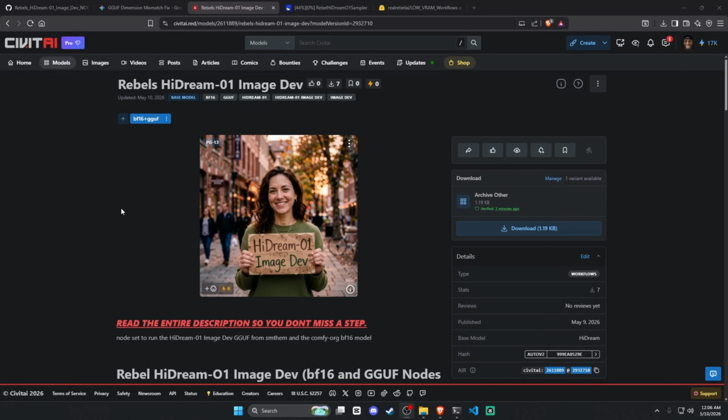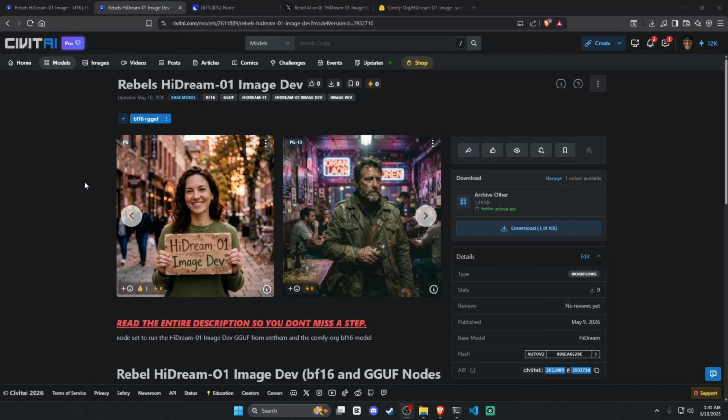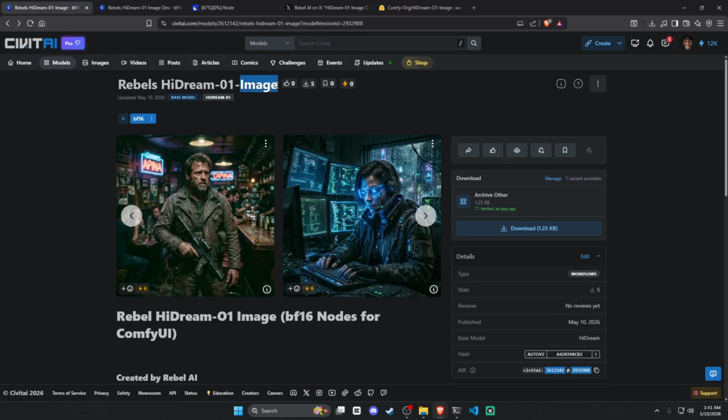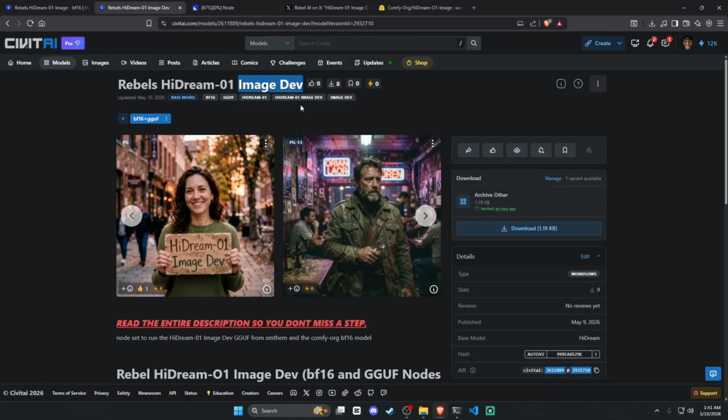It's your boy Rebel back with another video, and today we will be looking at the HiDream-01 models, which have the image dev and the image base model, which is their full weight model. The dev is their distilled.